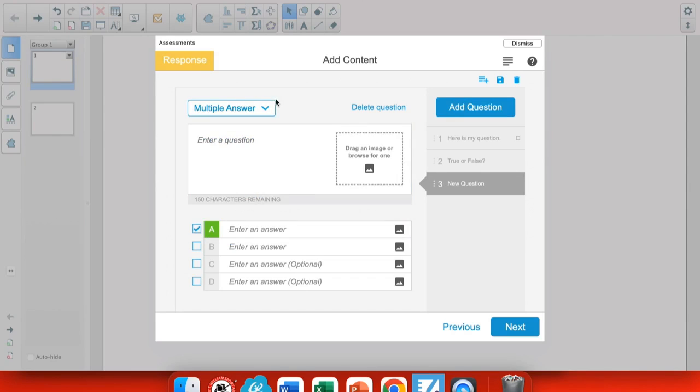If I have more than one correct answer, I want to choose multiple answer. This is the multiple choice prompt where students can select any and all answers that might be correct. Let's type more than one answer. I put my answers in here. Correct, wrong, incorrect, and right. And now I select as many correct answers as there are.